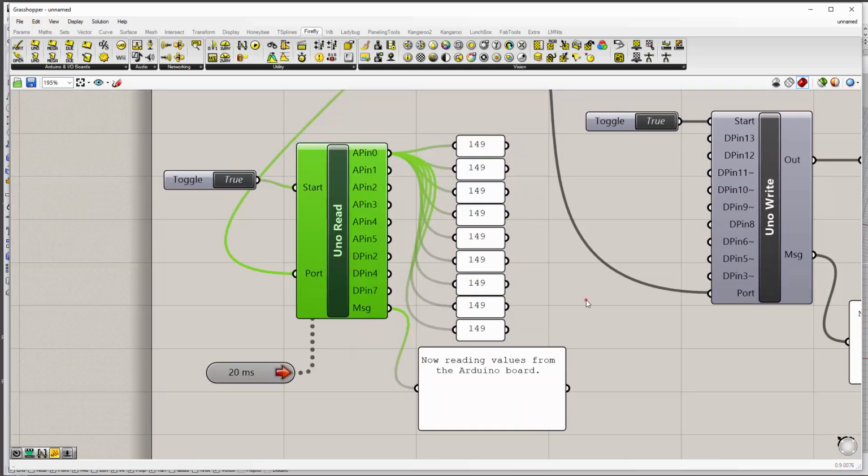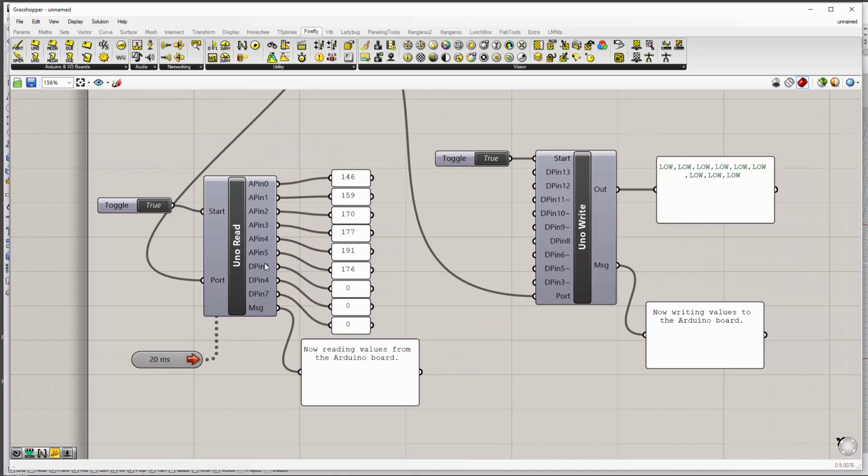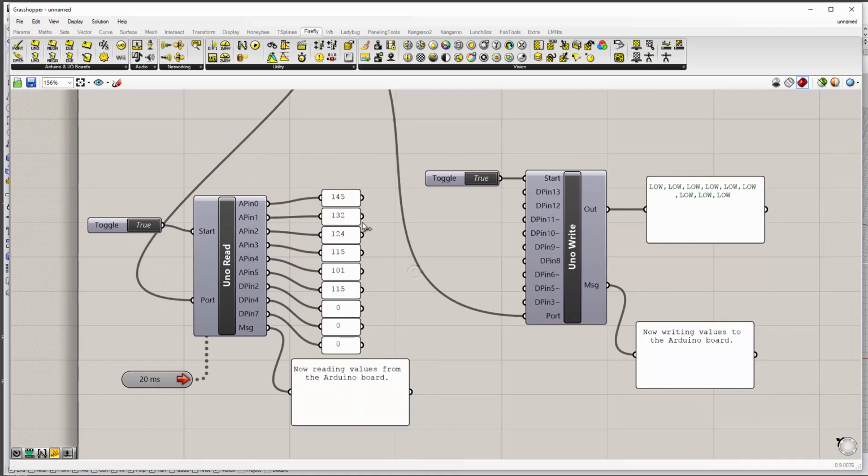Okay, and then now you can connect them more or less horizontally. So each of these correlates to one box and one reading. These are digital, so that's why they're zero. These guys are analog, so you'll see a lot of value fluctuation in real time.